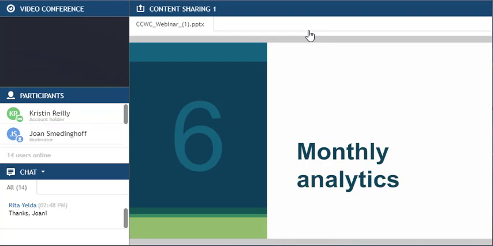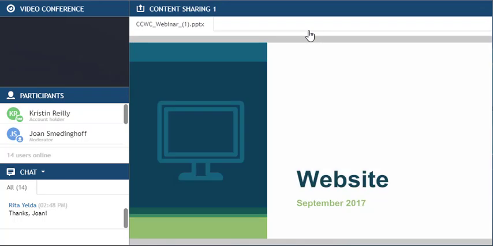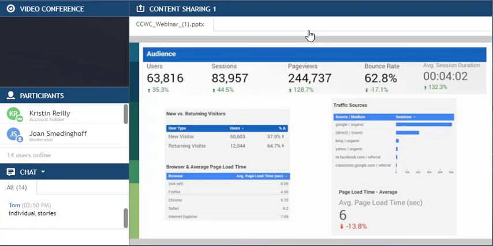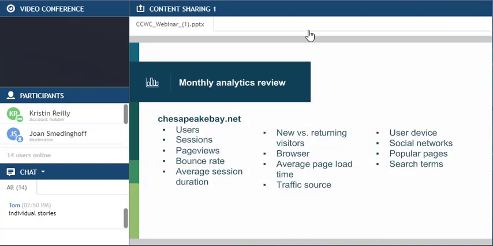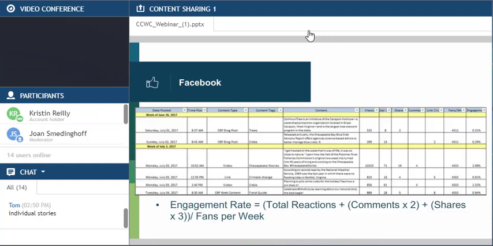Do you mean overall likes, like how many people have liked your page, or how many people like individual posts? That is a good question. Let's see. Tom is typing. Okay, individual stories. Yeah, so I think I might have either gone past it or lost it in here. Okay, it was towards the beginning. Here we go.